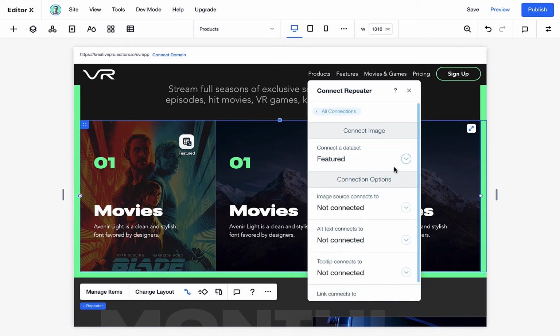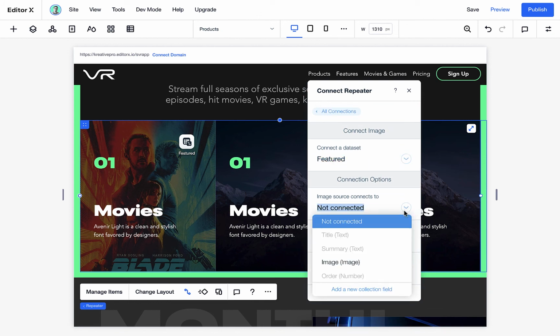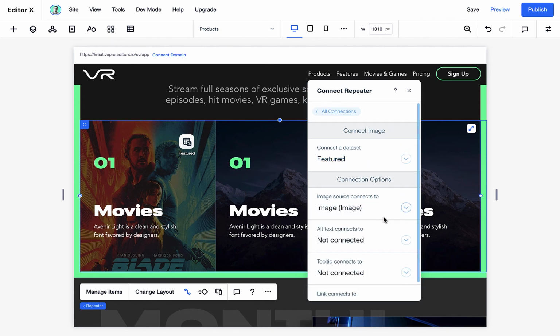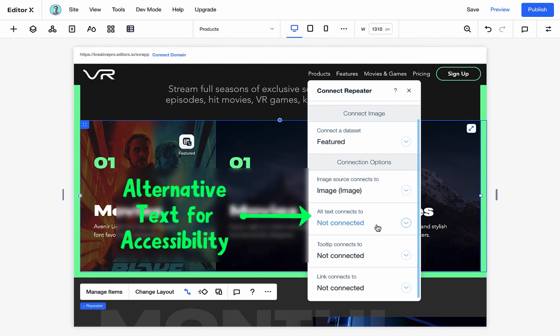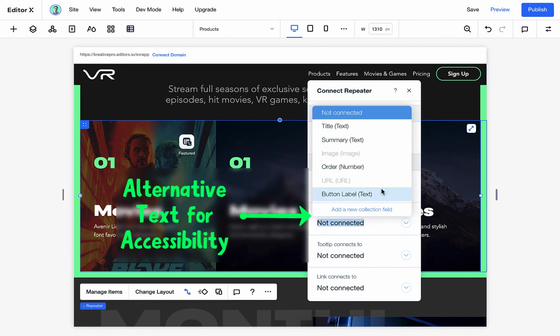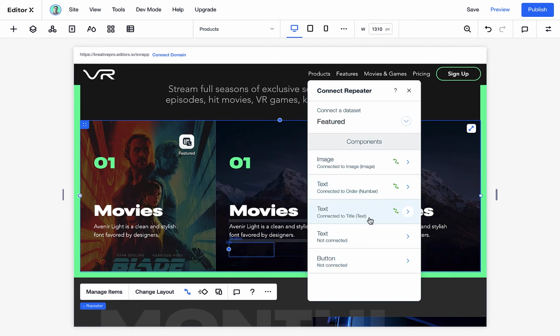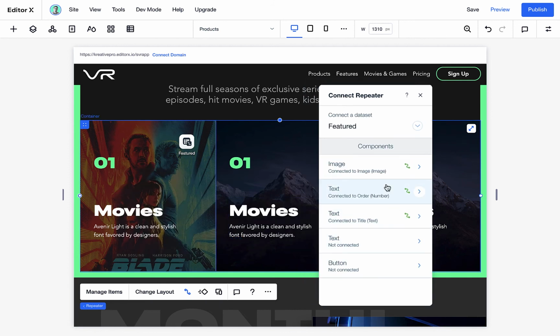So that's really neat. I can go in here and select the image that I want to use. In this case, I'm going to use the image collection field. You can decide what alt text to use. In this case, I'm going to use the title. We're going to go back to our connections.